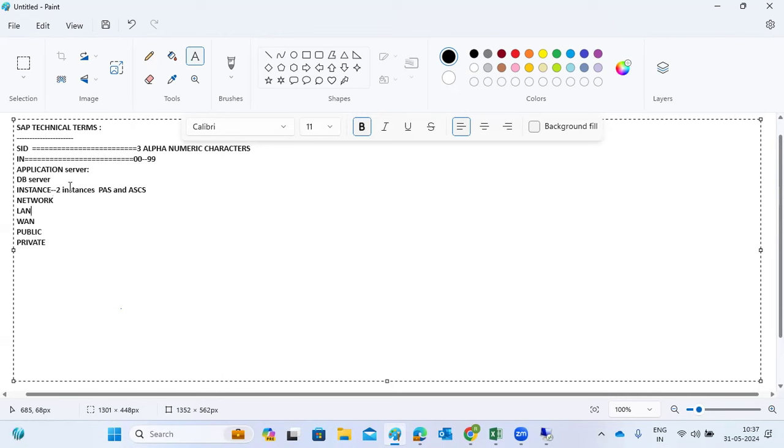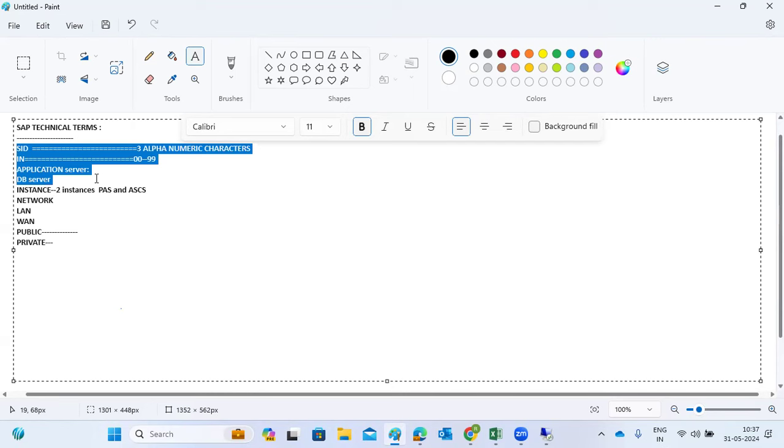Network, we know. LAN, local area network. WAN, public. Public means you can access the server from anywhere. Private means only a dedicated IP can access it. You know all those things, but only these four things you should remember.